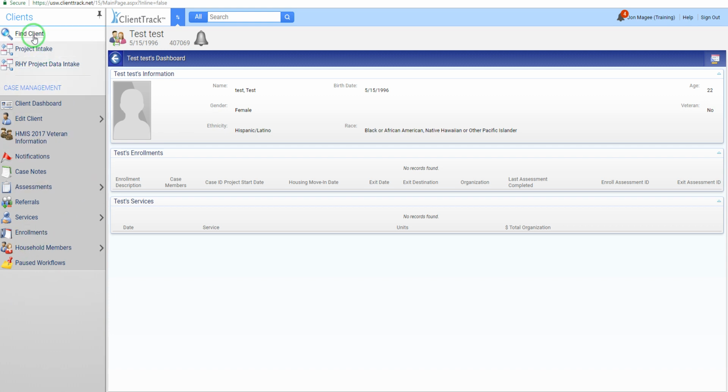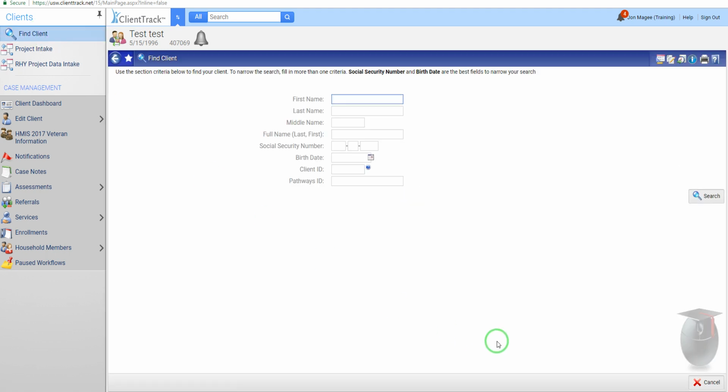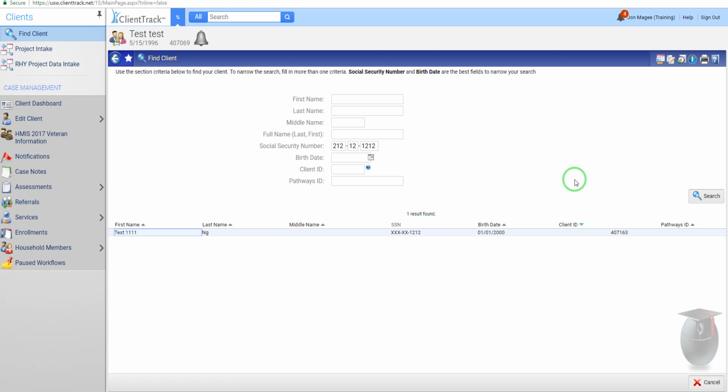To do that, we'll want to click on Find Client, and we'll start by looking at their social security number, searching for that. So I'm going to go ahead and type in their social security number and click search. It'll bring up anyone that matches that social, and then based on the birth date and name, we would be able to verify if this was the person we're trying to find.